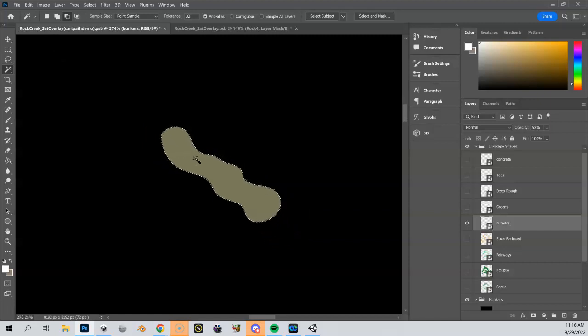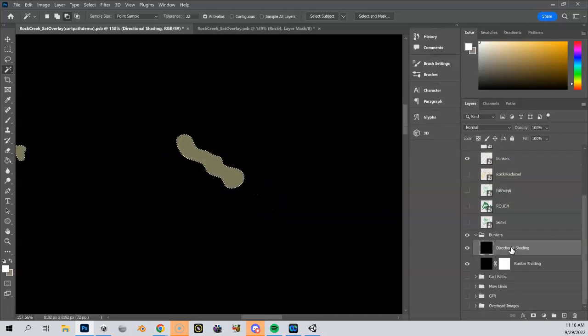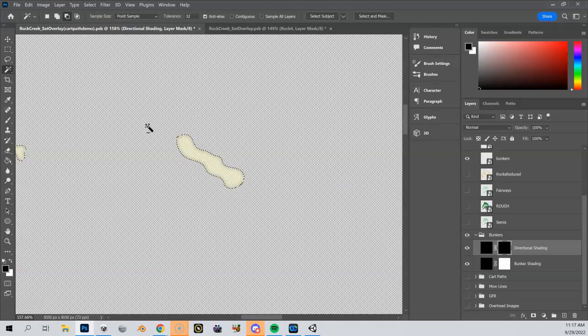All right, I'm going to leave it the way it is. I'm going to come down to this directional shading and I'm going to add a mask, except I'm going to hide all. So you can now see that I've hidden everything. Now if I change this to white, and now I come back here to my brush tool, and I can play with that.